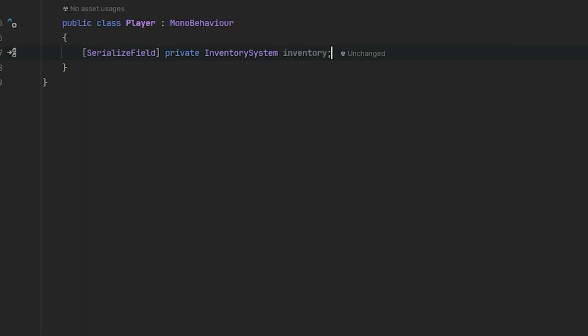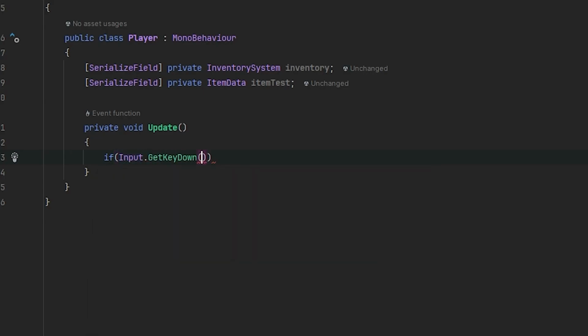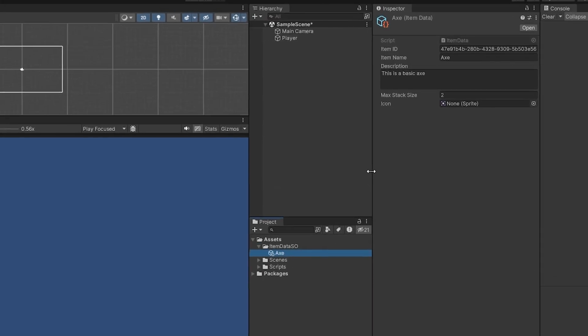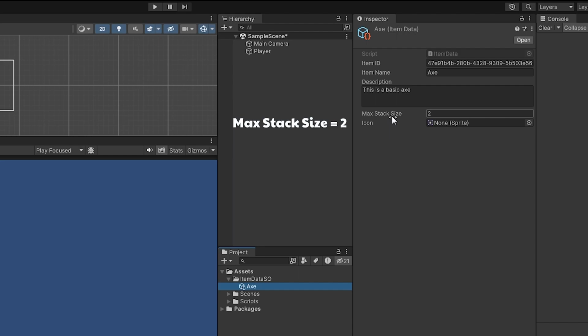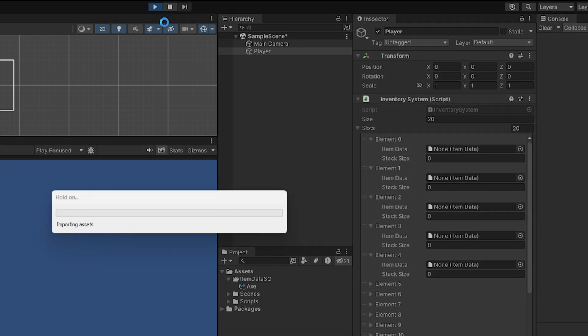After writing the addItem method, we will try to add the item to the inventory. I will write a short code to test this feature. Returning to the editor, we must obtain references from the InventorySystem and the previously created item data. In this demo item data, I've set the max stack size to 2, meaning each slot can only hold 2 of these items. Now I'll run the game.